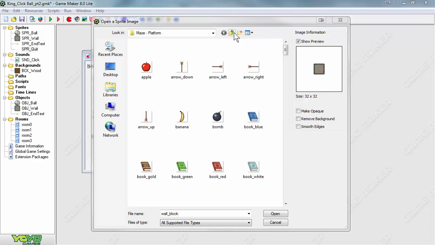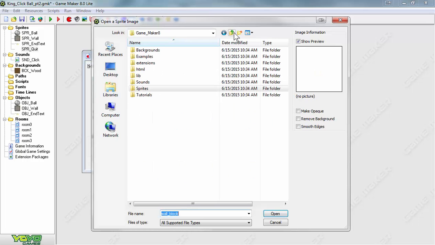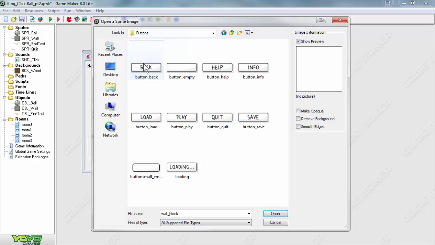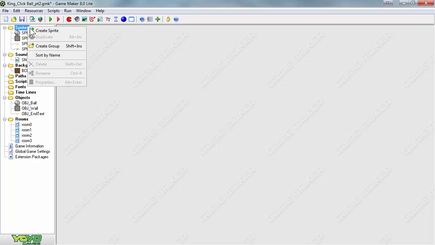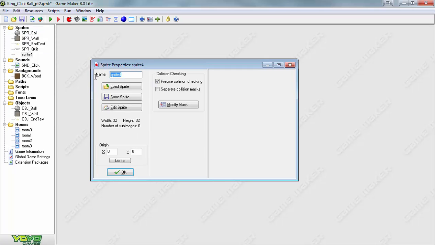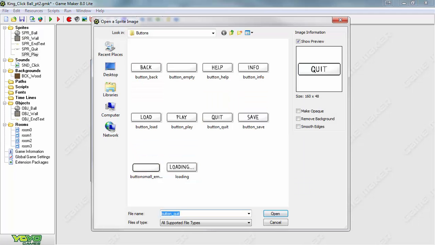The sprite can be found in the sprites folder and in the buttons. You'll see different lettered text. In this case, we will use the quit button, and press OK. Make another one for playing again. So we'll name it SPR underscore play and load the sprite from the same file.